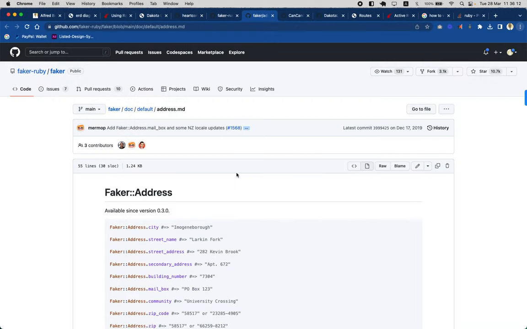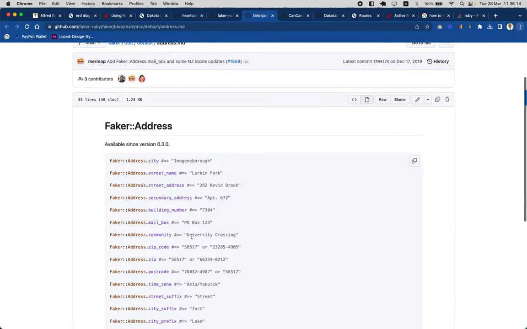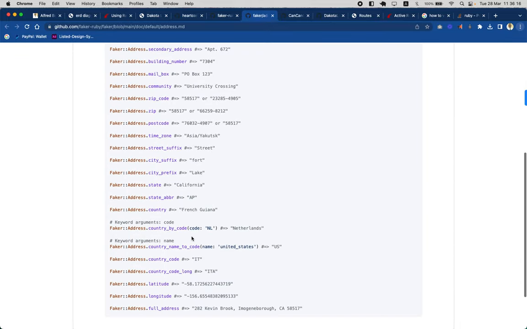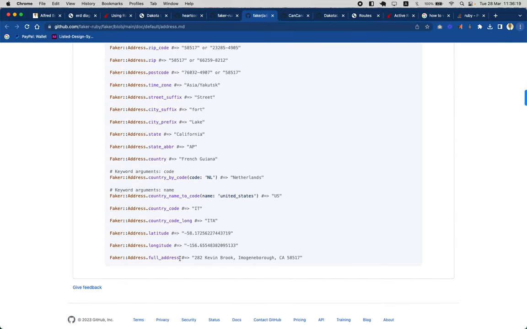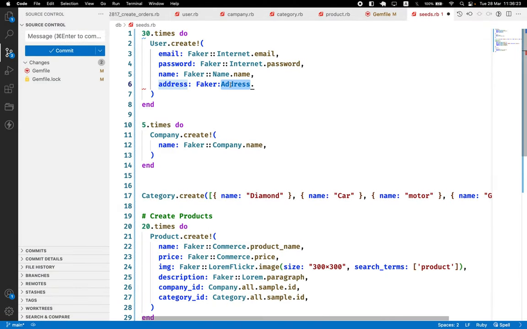Let me see. Faker address is address.cityName. Address what? Okay, let's go with address, full address, right? For user. Address. Cool. So all I'm seeing is that we want to generate 30 users.